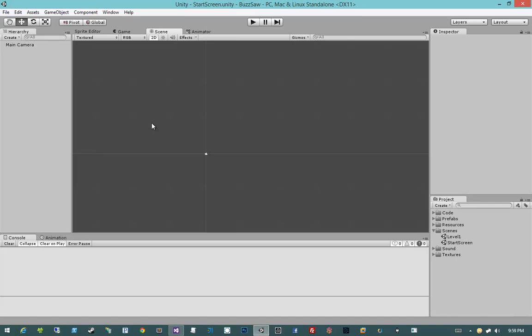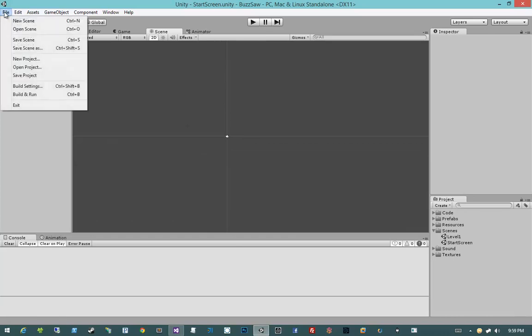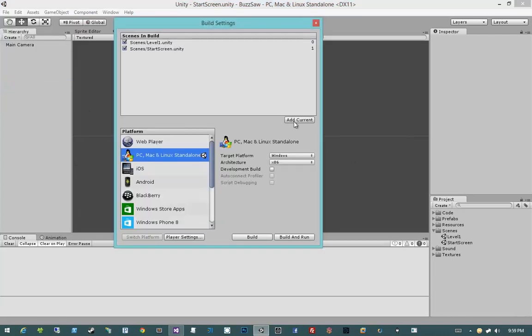Now that we've created a new scene, let's go back up to File, Build Settings, and Add Current before we forget. I will go ahead and reorder these, however, so start screen is first. That's an arbitrary decision, just so our scenes and build looks a little nicer. In my opinion, start screen should be first, but it's going to have no impact whatsoever on our game, because we will be referencing our levels by their names, not by their order.